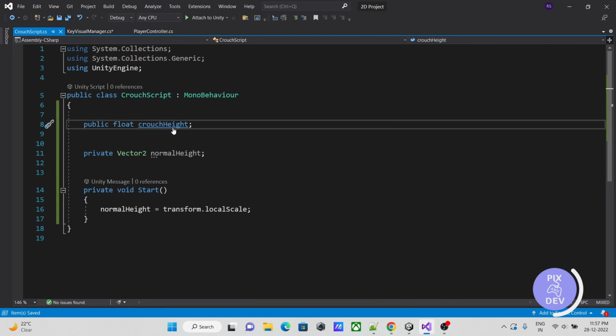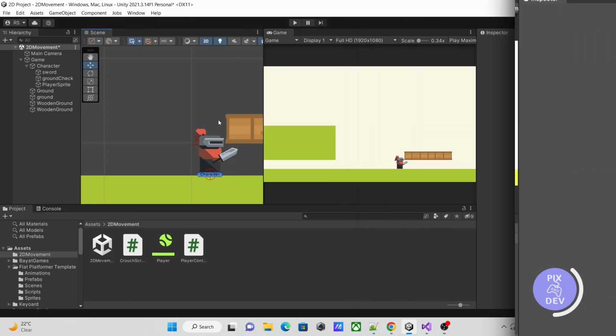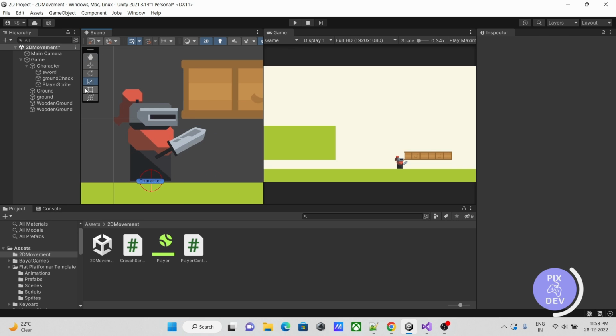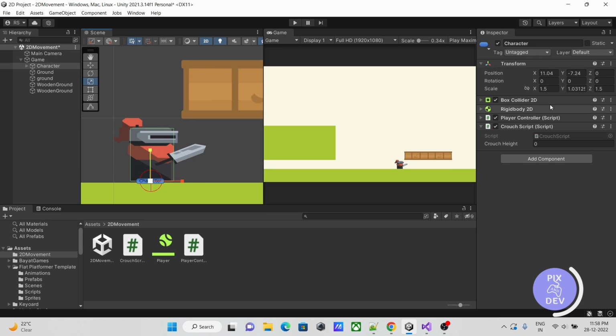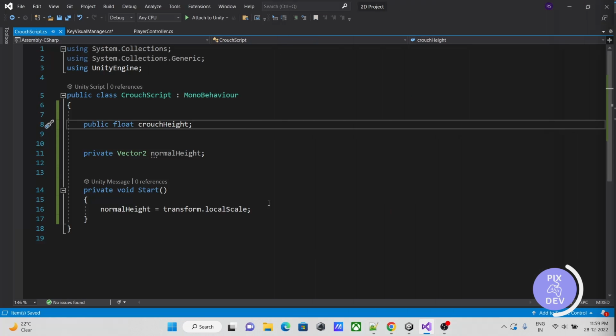Let's make a float variable for crouch height and save the script. Now let's see what height of player we want if it's crouching. I think this value is good enough. Let's copy that value and set the crouch height value in this field. Reset the player's height. Let's start with the crouch script.